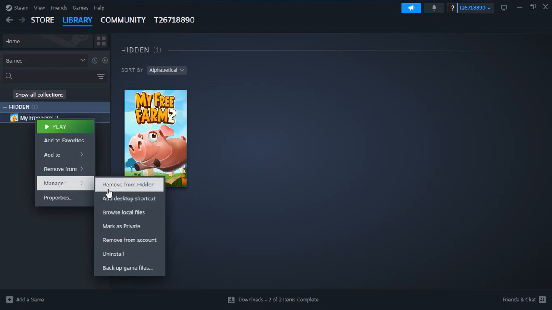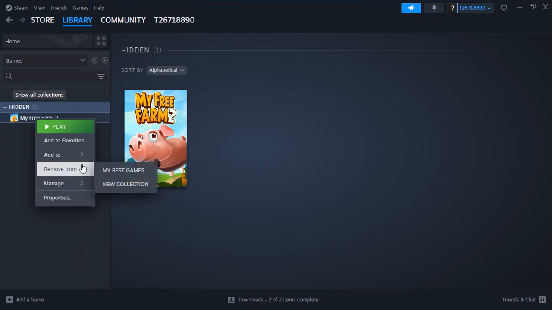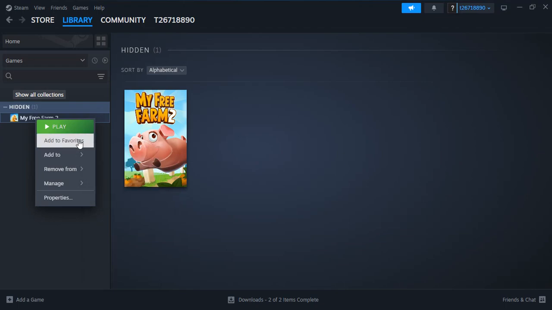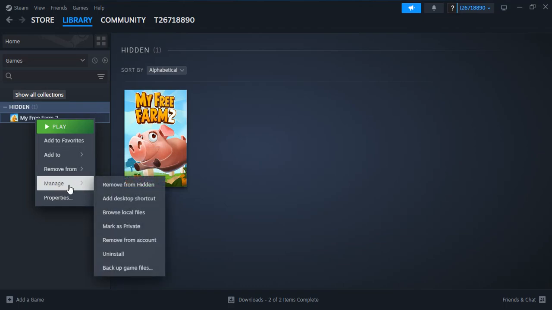If you wish to unhide a game, simply right-click on the game you want to bring back to your main library. From the context menu that appears, select Remove from Hidden or a similar option depending on the current Steam interface updates. This will immediately restore the game to your primary library view. It's always good to periodically check your hidden games, especially if you're the kind of gamer who likes to try out new titles frequently. You might find a game you were excited to play but forgot about over time.